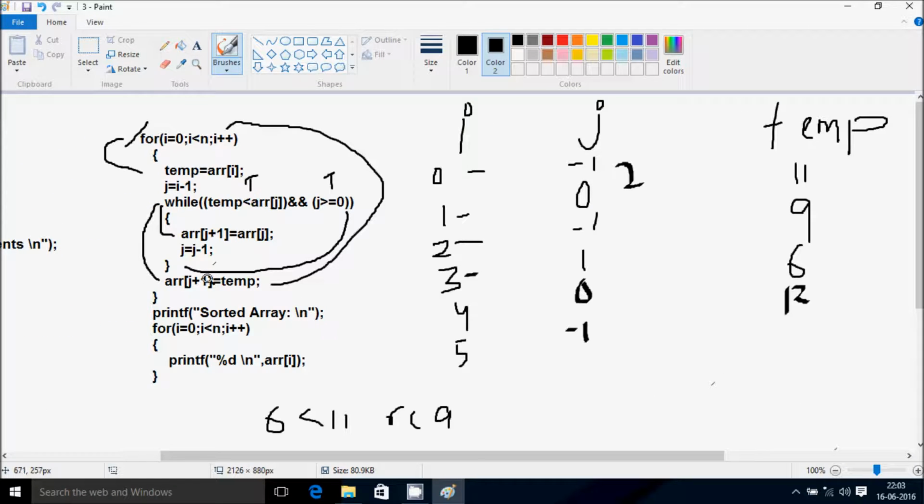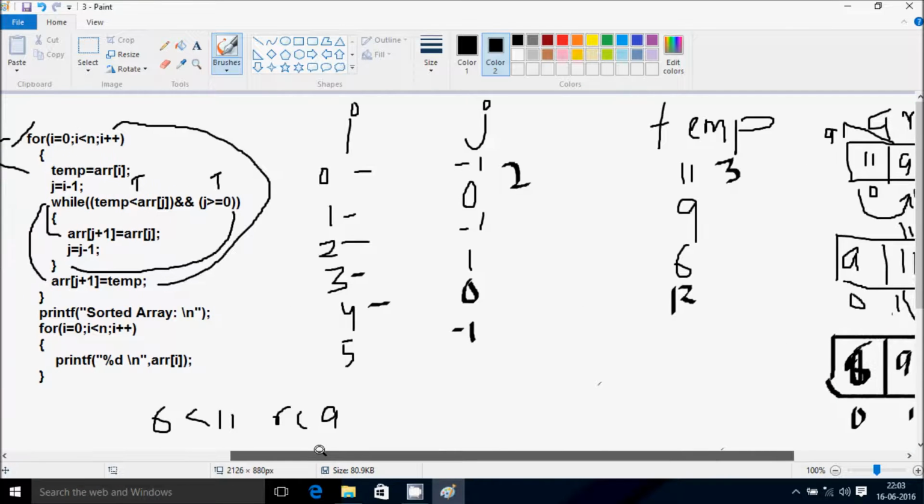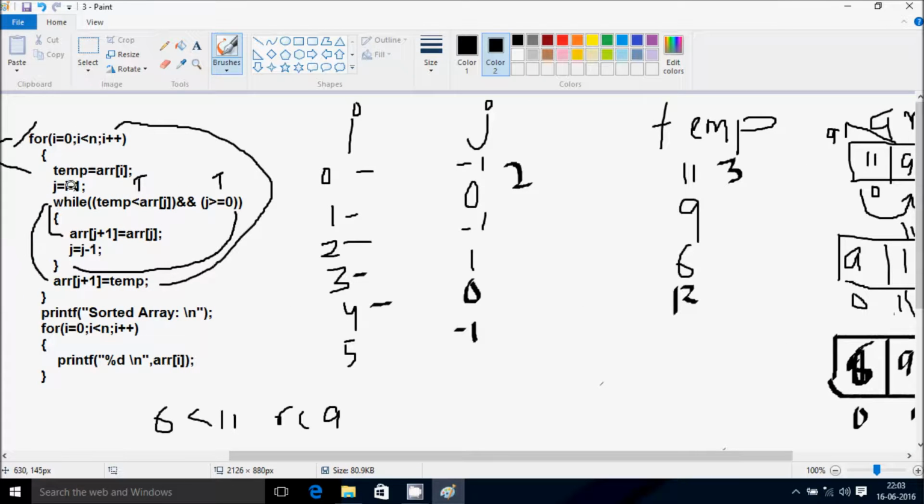Hereafter I'm going to increase i by 1, so i becomes 4 now. Check the condition: 4 less than 5. Condition is true, so that continues. So arr[4] position value goes to temp. So at position 4 we have 3, go to temp, and j equals i - 1. i value is now 4 - 1, so j becomes 3.